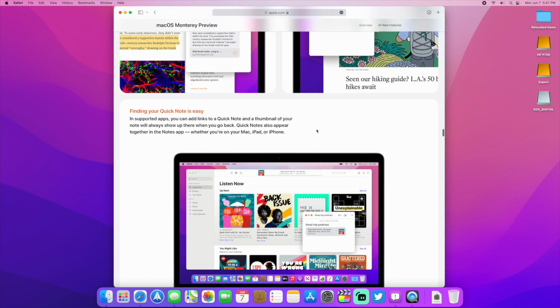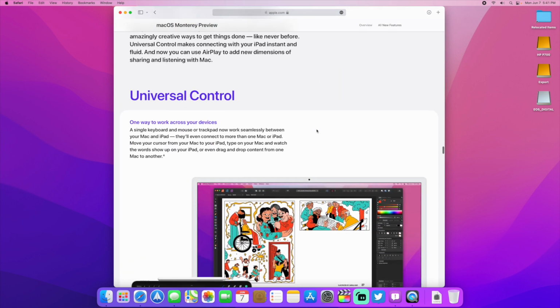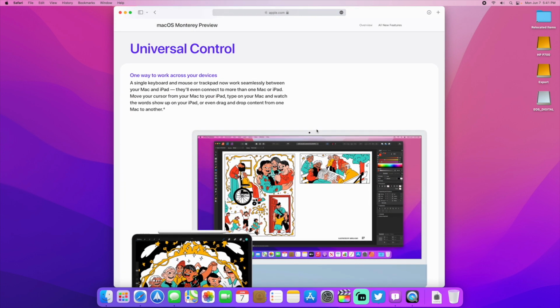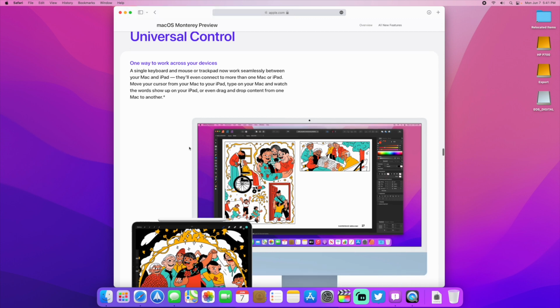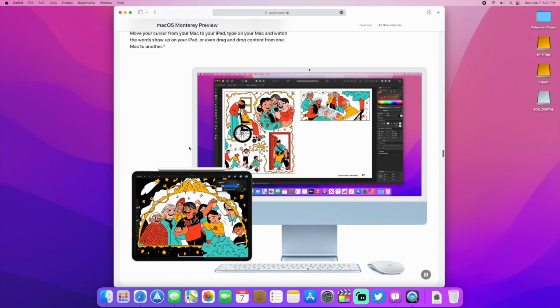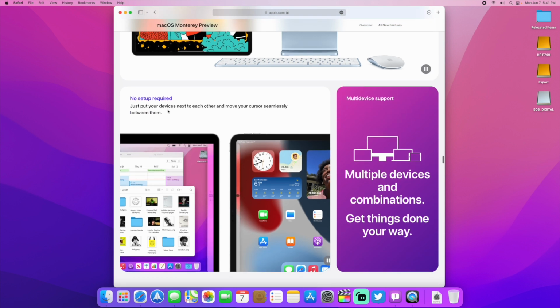Like I said, the focus modes, we already went over that. Universal control, that's what I was trying to get to work. My iPad actually just started back up, so let me sign back into that and see. Yeah, it's just not. I'm moving the mouse over to the left, as you can see here, and it's just not doing anything. They said there was no setup for it, so kind of confused there. It says just put your devices next to each other and move your cursor seamlessly between them. Nothing. My iPad is right next to my Mac, and nothing is happening.